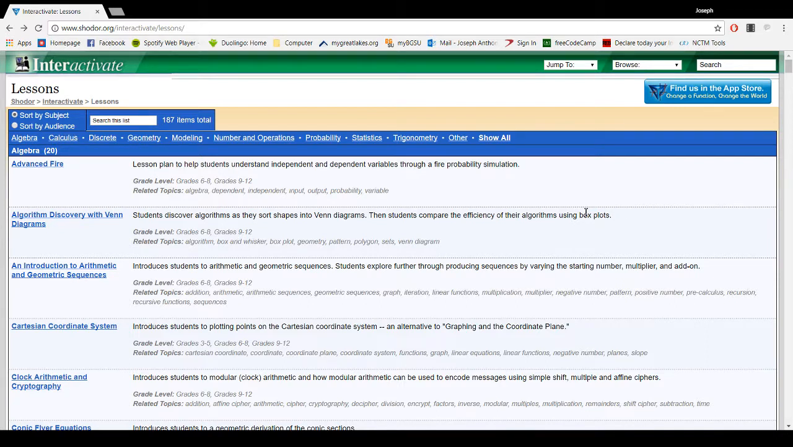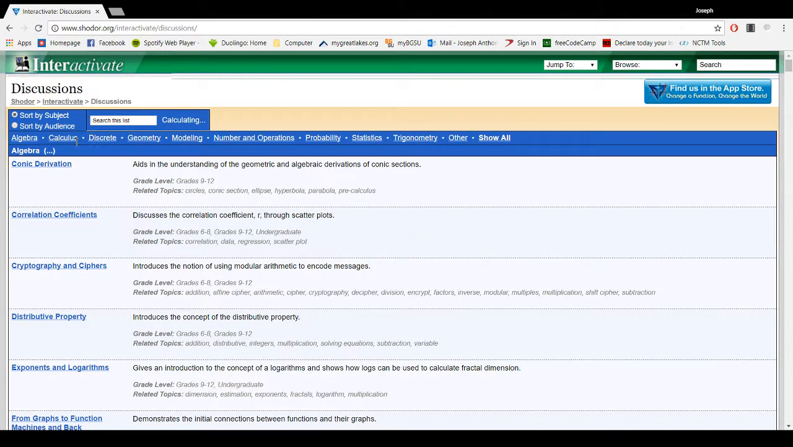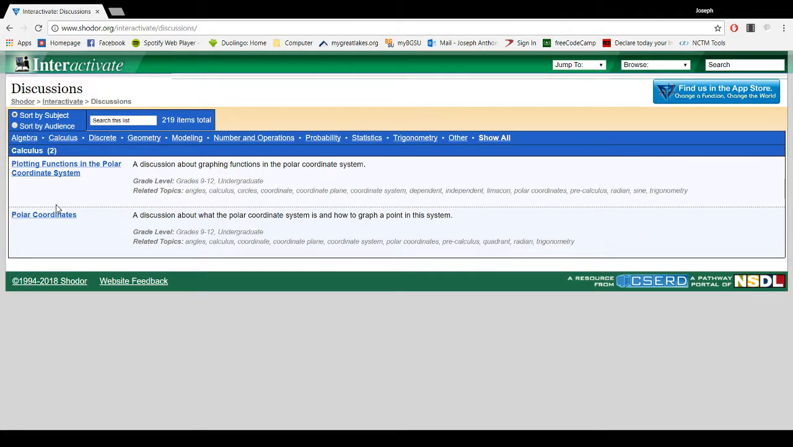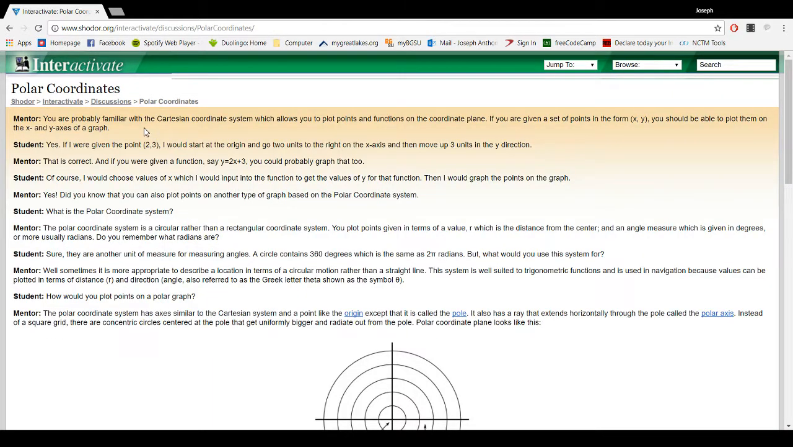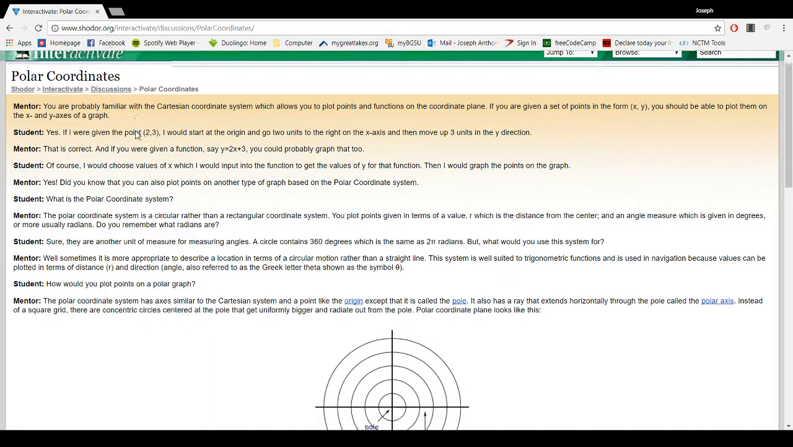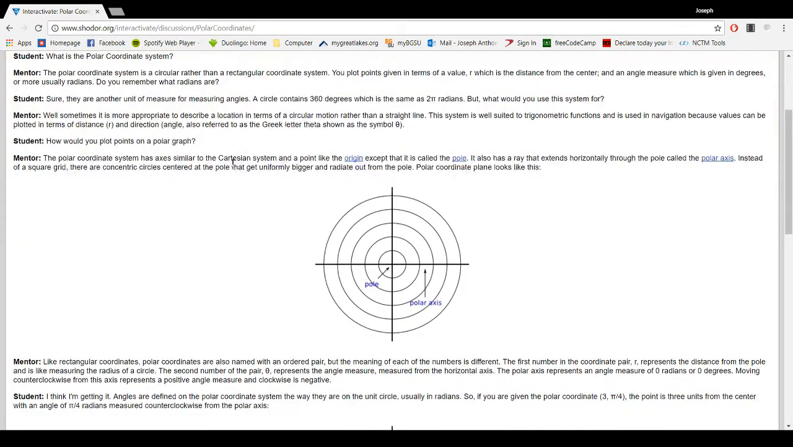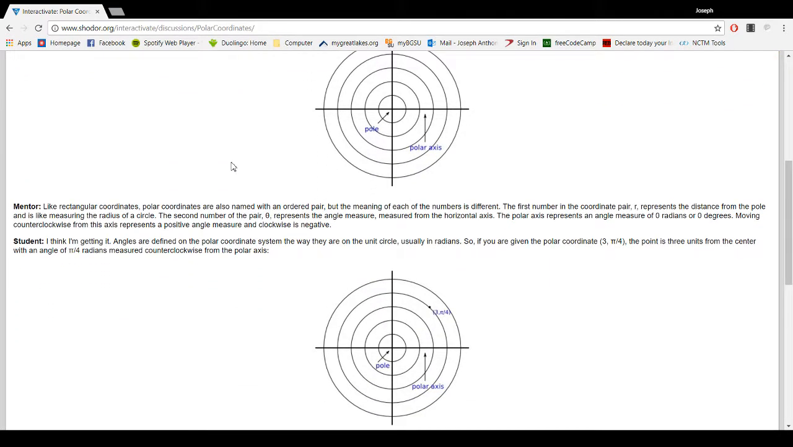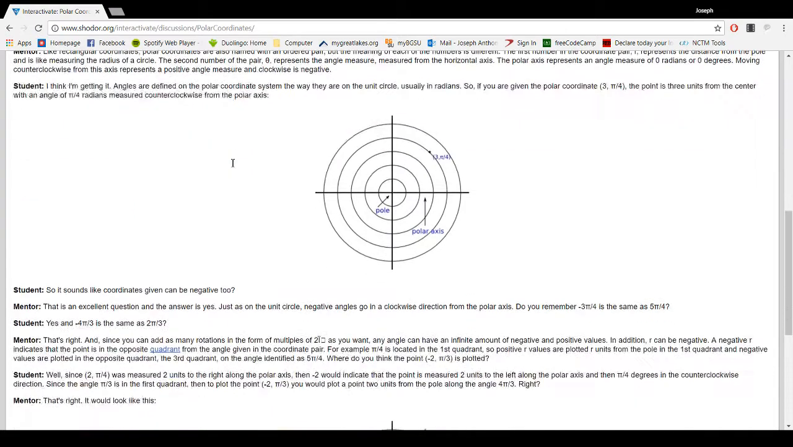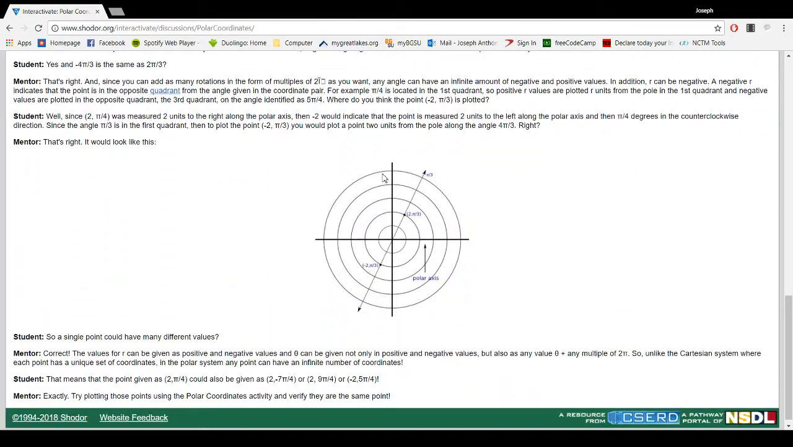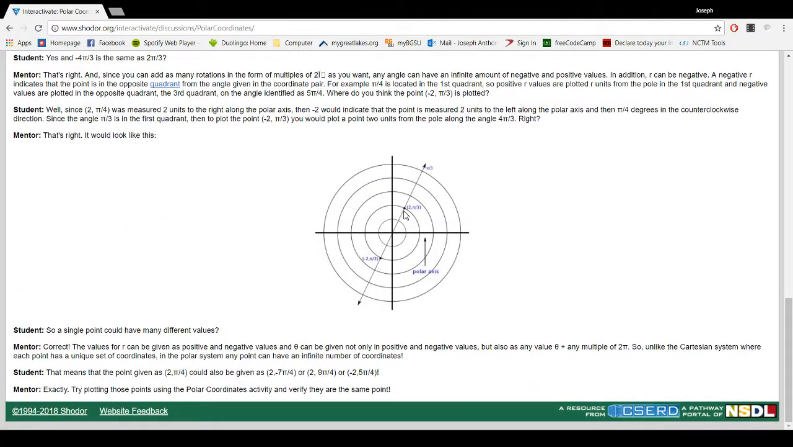Another feature that this website has is called discussions. In these discussions, you can again choose the subject, and if you click on, say, polar coordinates, it'll give this made-up conversation between a teacher and a student about polar coordinates that can sometimes help to tie the idea together a little bit better. There's also some diagrams to help you along on this conversation.